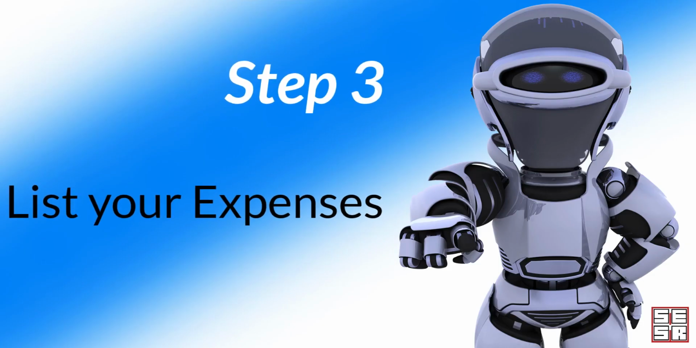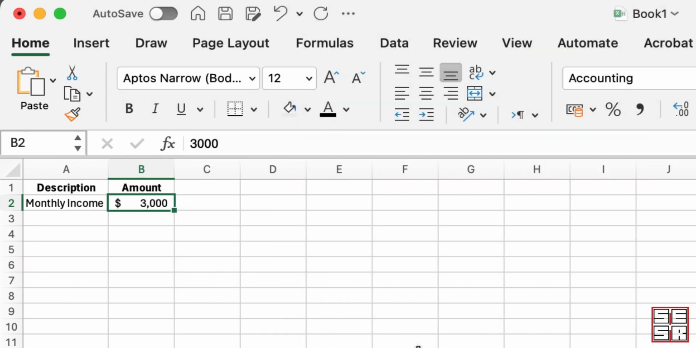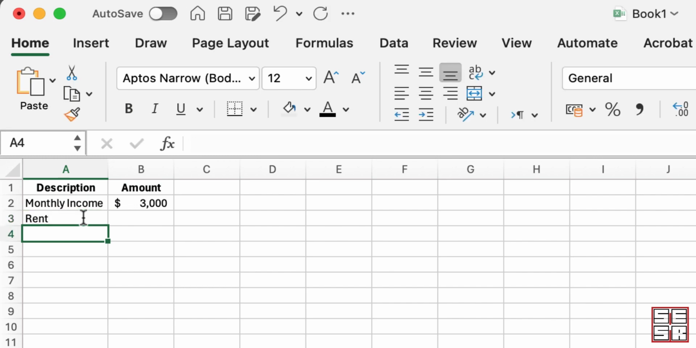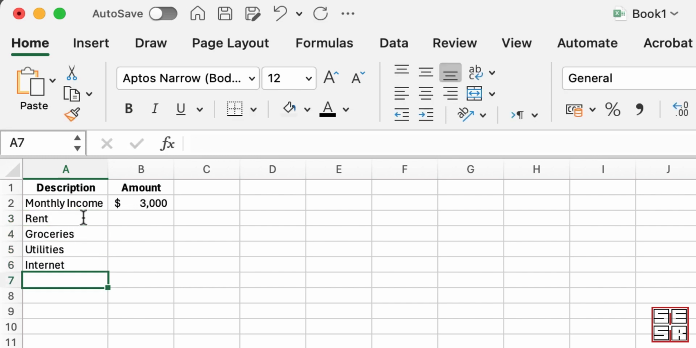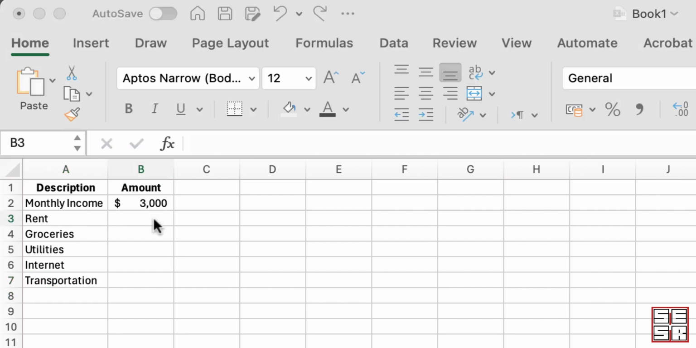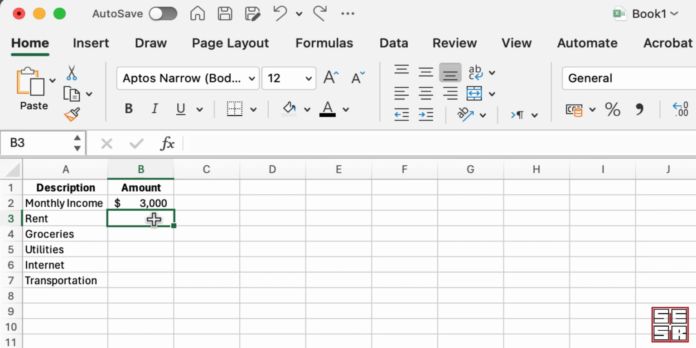Step 3, list your expenses. Starting from cell A3, list down all your expense categories. For example, A3, Rent; A4, Groceries; A5, Utilities; A6, Internet; A7, Transportation. Next to each expense in column B, enter the estimated cost for each. For instance, in cell B3, $1,000, rent. In B4, $300, groceries. In B5, $150, utilities. In B6, $60, internet. In B7, $100, transportation.